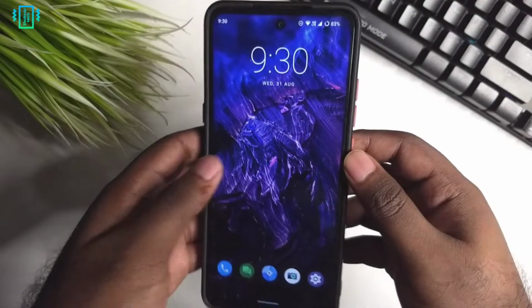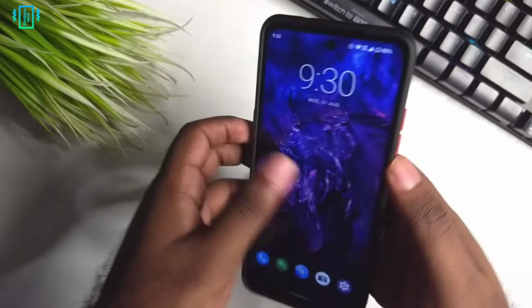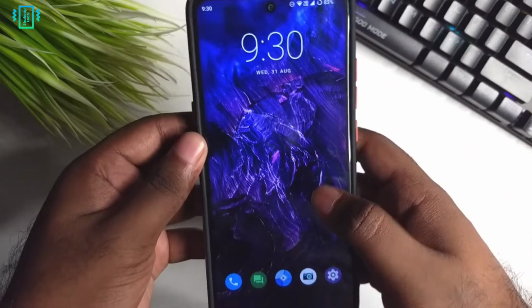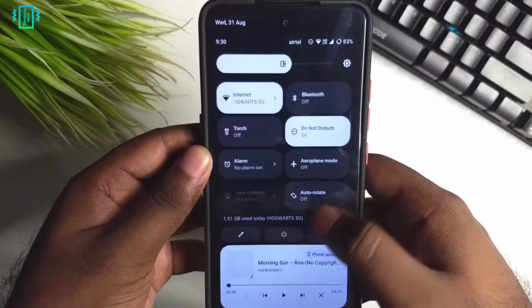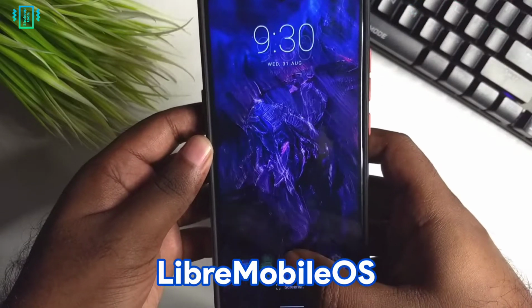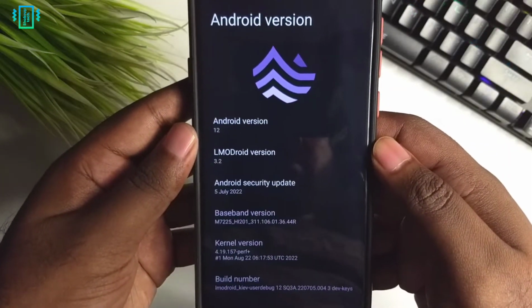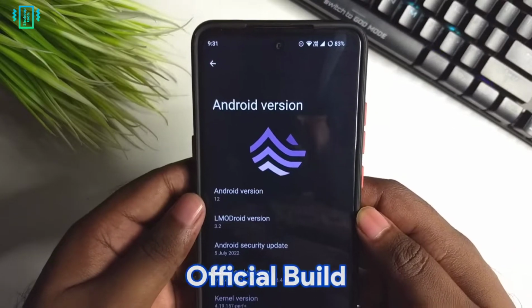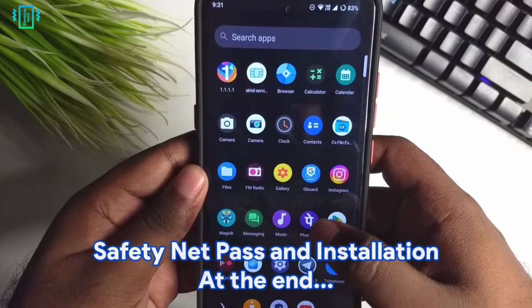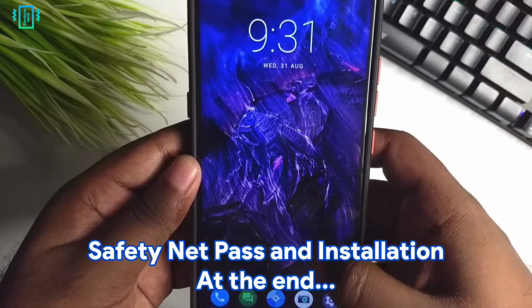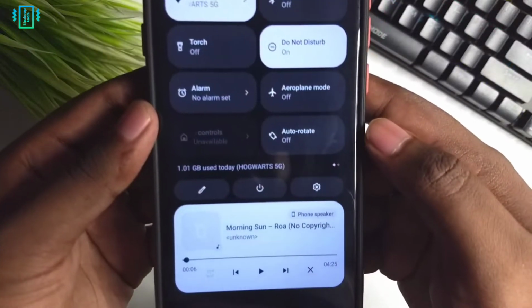A new custom ROM is out for the Moto G 5G or Motorola One 5G Ace, and it is called LMODroid or the LibreMobileOS. You can see it is on the July patch, and it's an official ROM from the same developer of Havoc and Lineage. So this ROM is based on Android 12 and on Lineage OS.